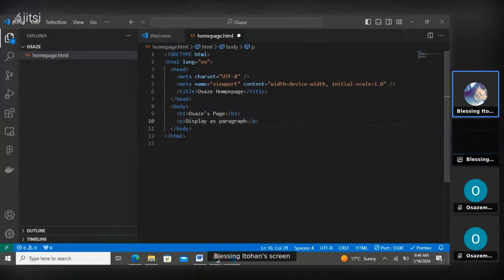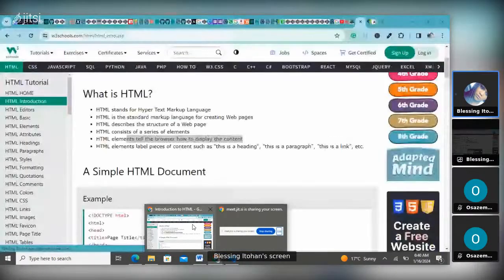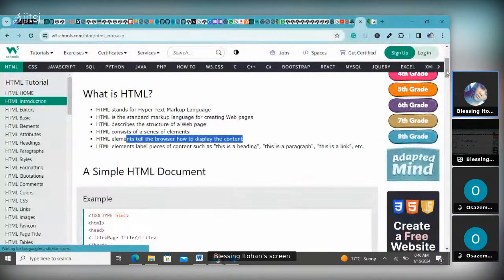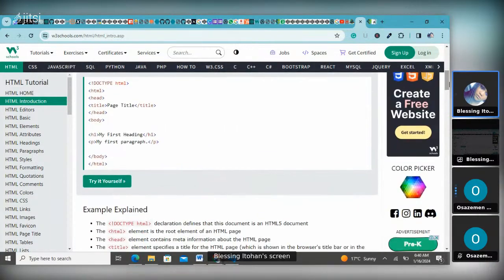Save it. If I go and check, see, display as paragraph. So it tells the browser how to display it. If you want it to display as a link, it will display as a link. HTML elements label pieces of content, such as this is a heading, or this is a paragraph, or this is a link. So you can have headings, paragraphs, links. And this is what a simple HTML looks like.